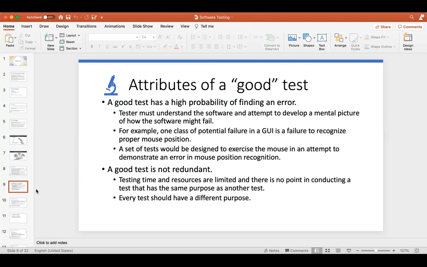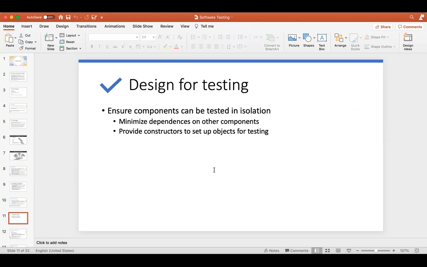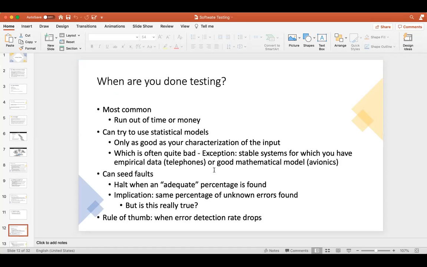These ones you can read and I guess you will understand. The test should be best of breed. A good test should be neither too simple nor too complex. Design for testing: ensure components can be tested in isolation, which minimizes dependencies on other components. That basically fits unit testing, and it provides constructors to set up objects for testing.